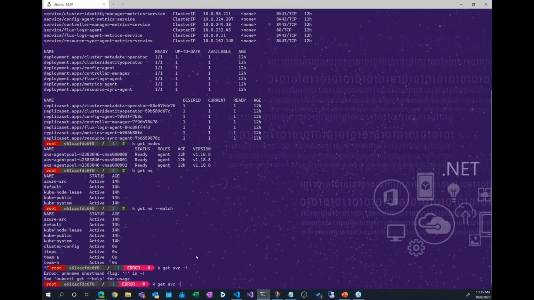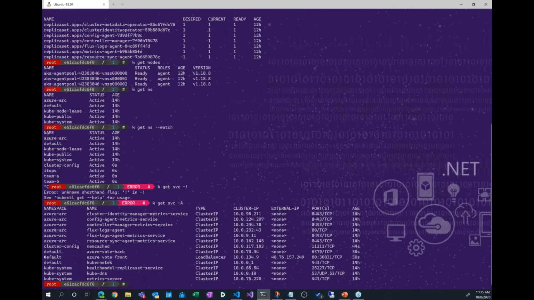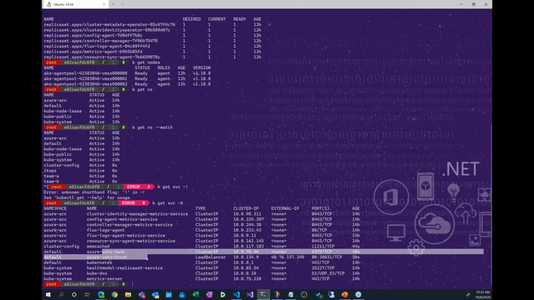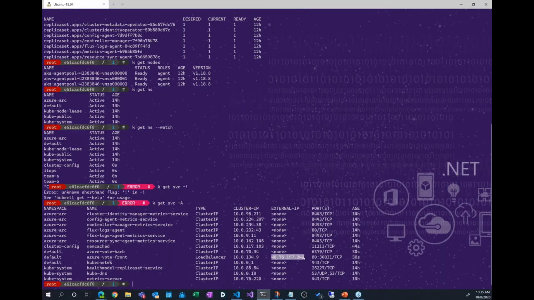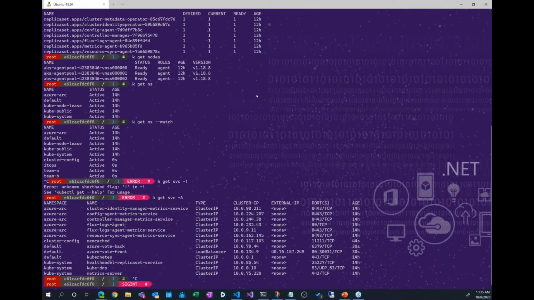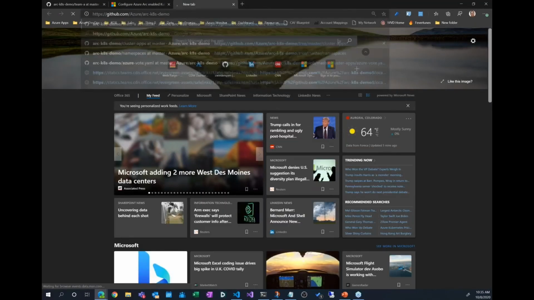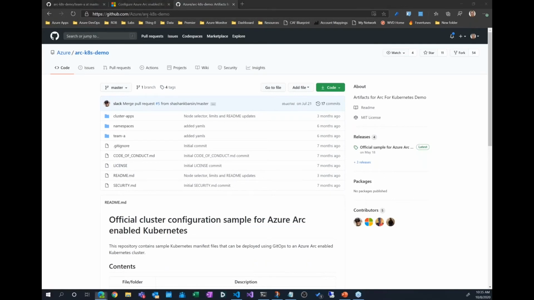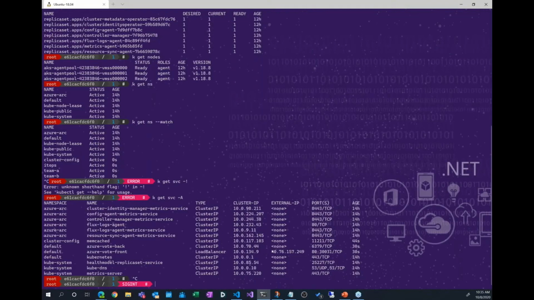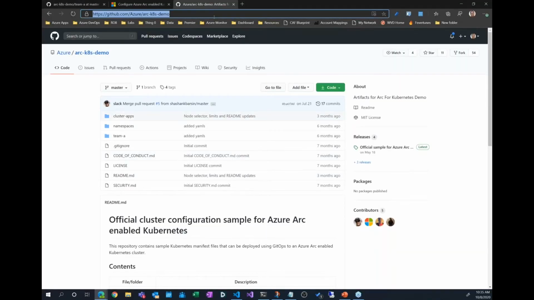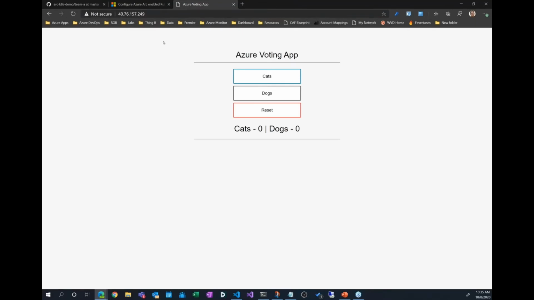Try it again. So now if I look at my services, you'll notice this is that Azure voting one that we kind of talked about. And if I go grab that URL and we try and run that, oh, that's not the right one. Try this again. There we go. So now we have an app running on our cluster. Not a very exciting app, but it does work.